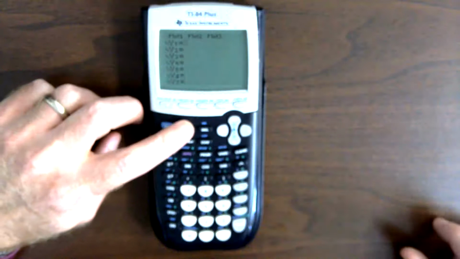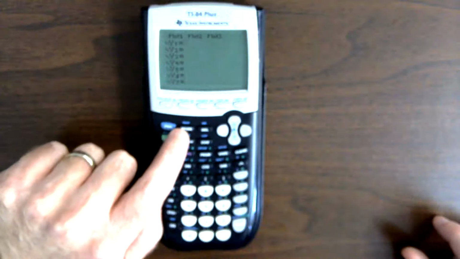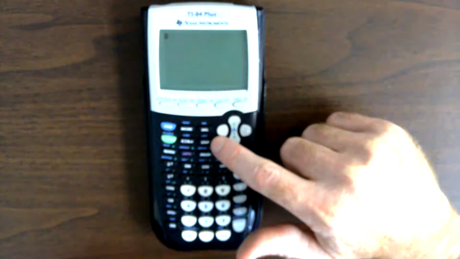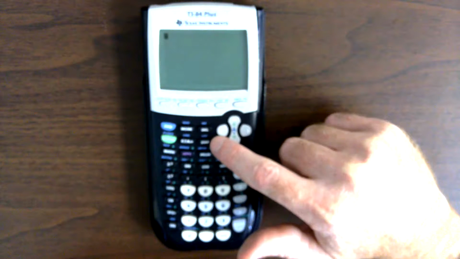All right, I'm going to hit second, and then right next to second, you can see above it, it says quit. That brings me back to the home screen. Now, second row from the top, middle button, there's this button that says stat. We're going to hit that.